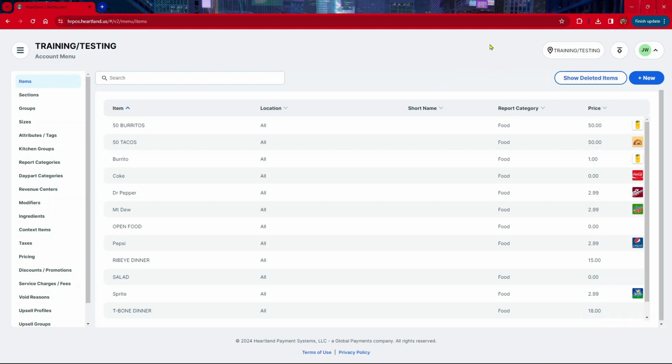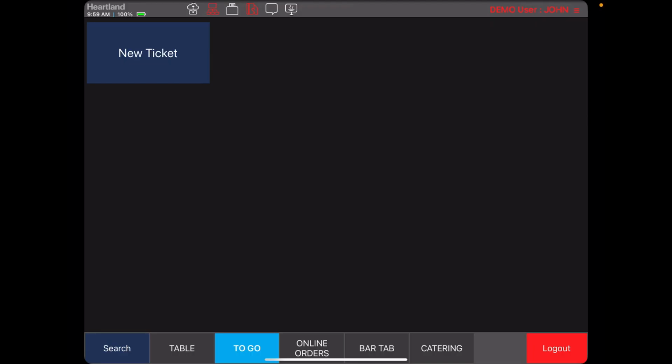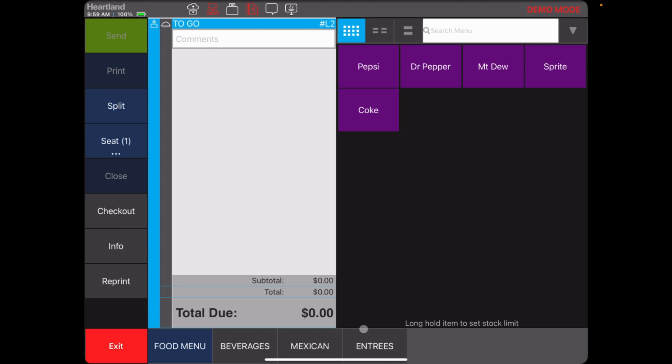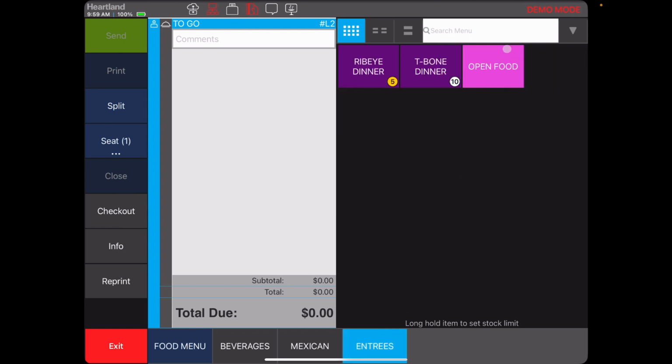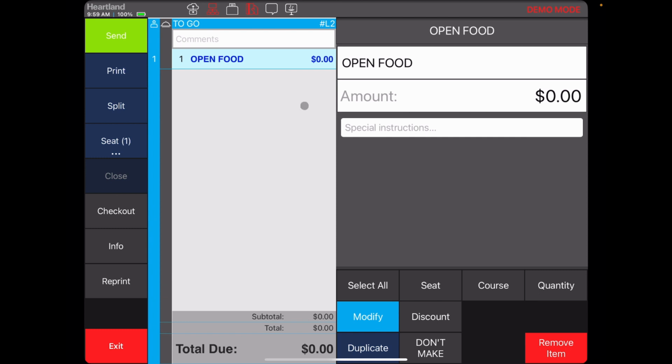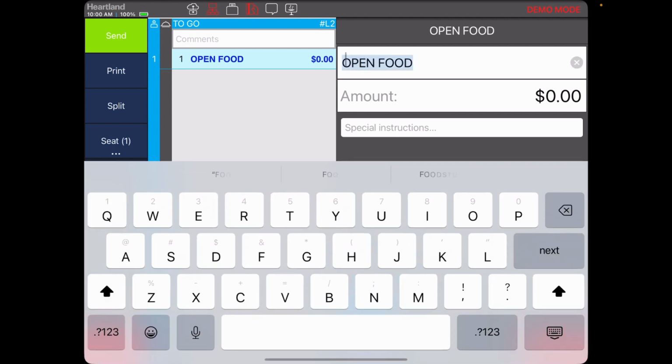Now let's see what that looks like on the workstation. Okay, so now we're on the workstation. We're going to go to new ticket, start a new ticket, and then we go to entrees, and there it is. We see that we have an item called open food. We click on that. Now it is going to default to 0 because it's allowing you to enter the information.